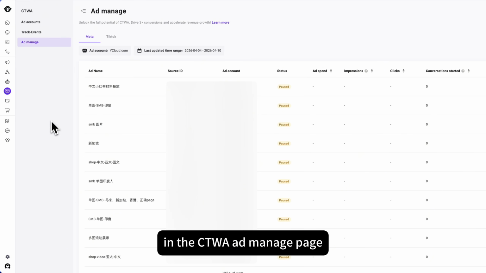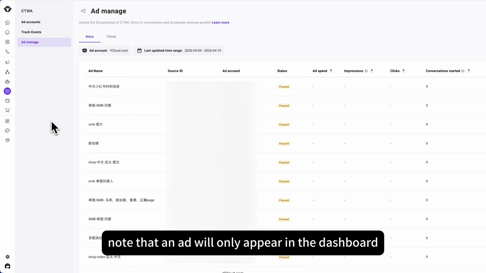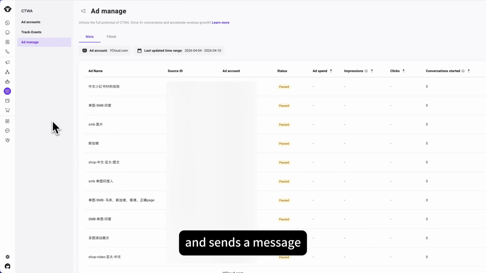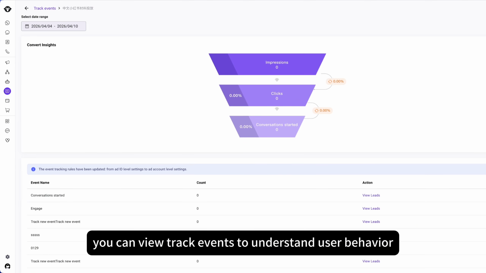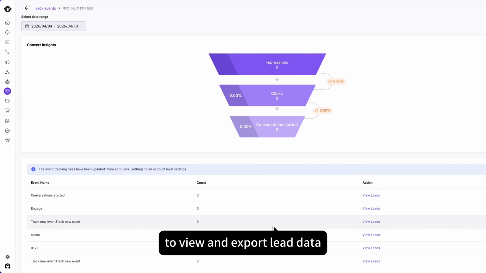In the CTWA Ad Manage page, you can view metrics such as spend, impressions, clicks, and conversations. Note that an ad will only appear in the dashboard after at least one user clicks and sends a message. By selecting a specific ad, you can view track events to understand user behavior. You can also click View Leads to view and export lead data.